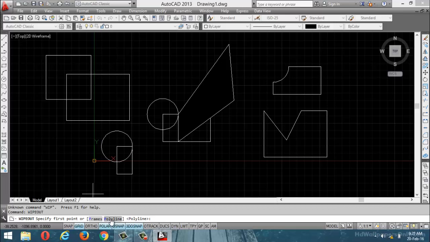Select the polyline internal command. The default method is the designing method. Now I am going to select this polyline. Again erase the polyline. Currently no condition. Okay, enter. What happened here? The entire polyline design converted to wipeout.